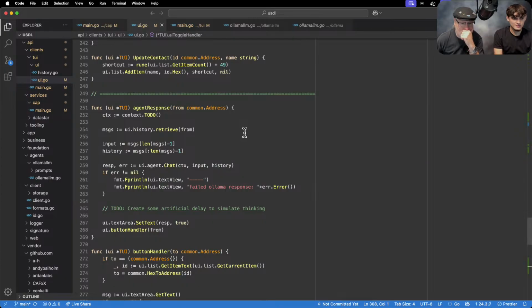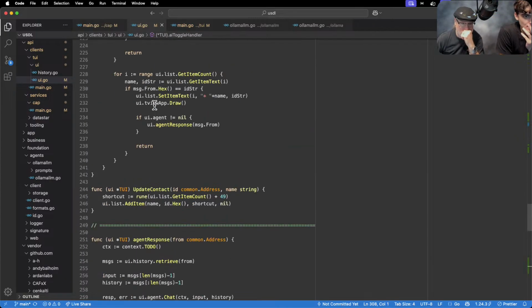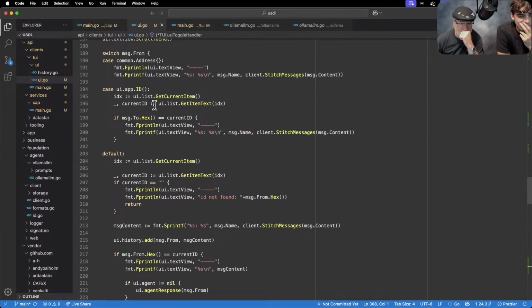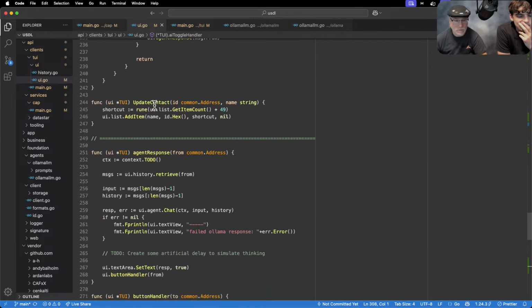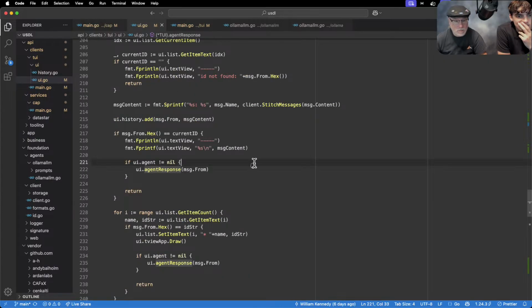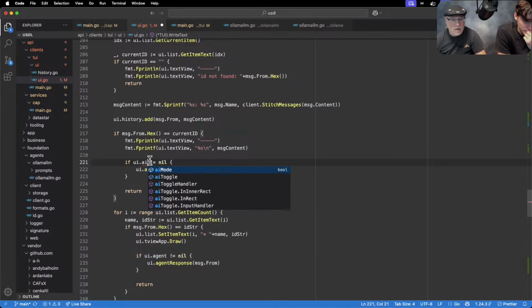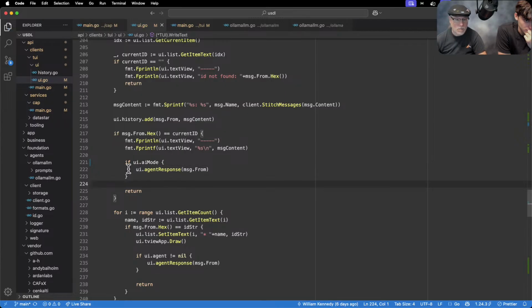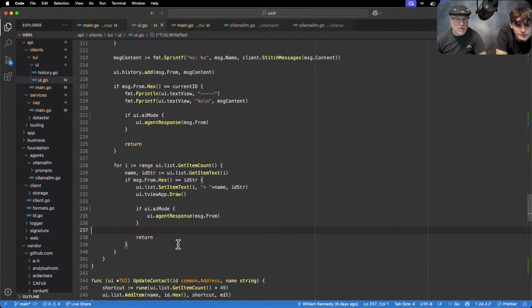Now we have to go back and look at the agent response. If UI agent equals nil, now it's if UI AI mode is true, do that, right? I need to find everywhere this is. Okay, agent response.